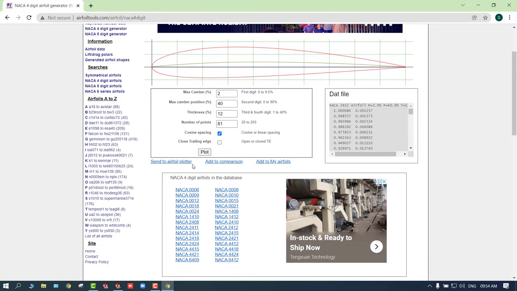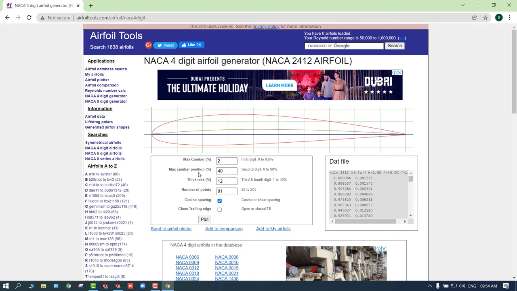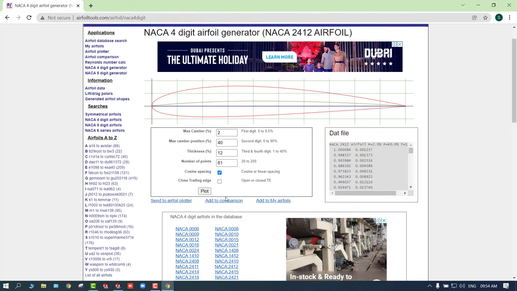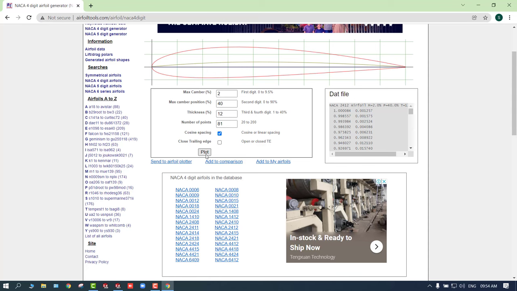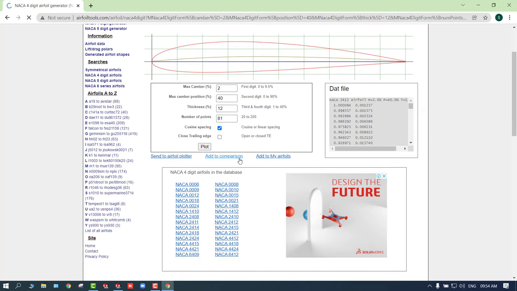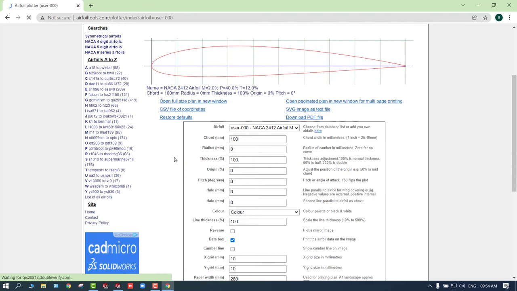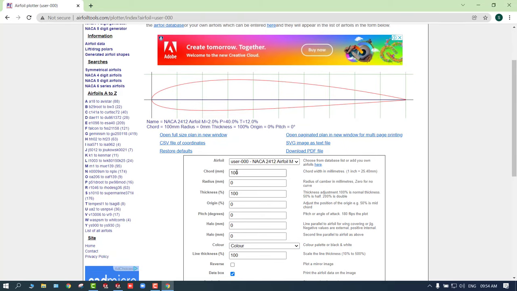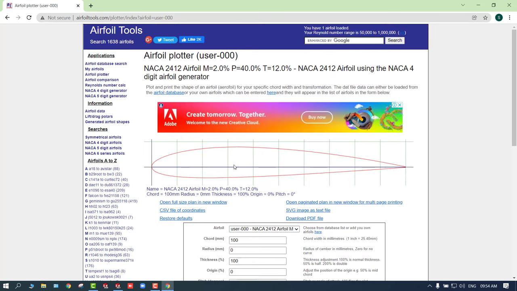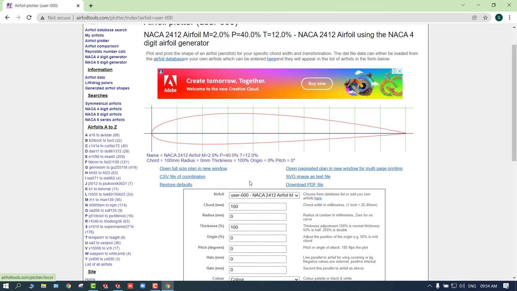So here one more important thing is, if you want your airfoil to be with respect to your requirement, you can add the maximum camber position or the number of points, how much you want, and the thickness. Each and everything you can mention by yourself and you can produce it. Like if I click on float, it's going to float accordingly, and you can directly utilize this option that is send to airfoil plotter. From here you can specify the chord length, and once you produce it, you can simply download it as a CSV file of coordinates.